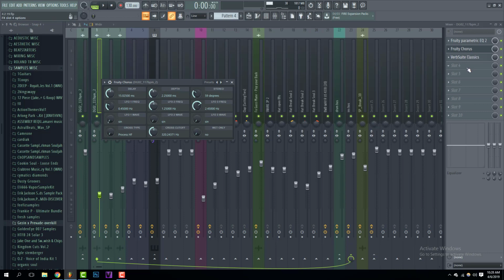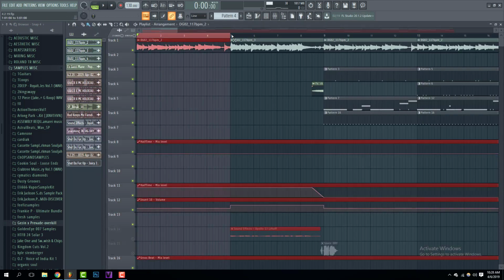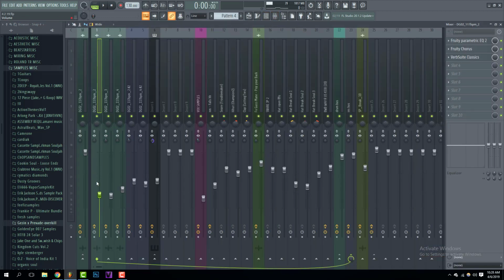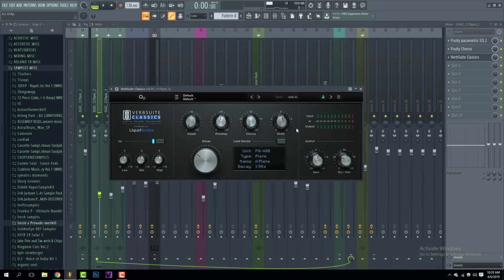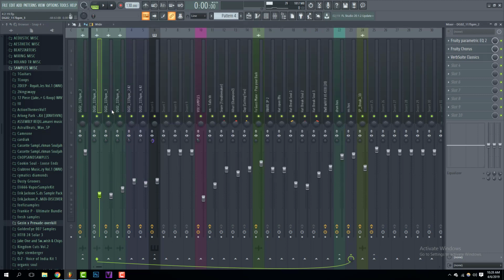It just does. I'll play how the sample sounds without any effects right now, and then I'll show you how it sounds differently. I also put a nice plugin called VerbSuit Suites, which is a reverb plugin. You can put any type of reverb on it, whether it's fruity reverb, whatever you want, pretty much. So this is how it sounds without the effects. It sounds nice, obviously, but there's something missing.